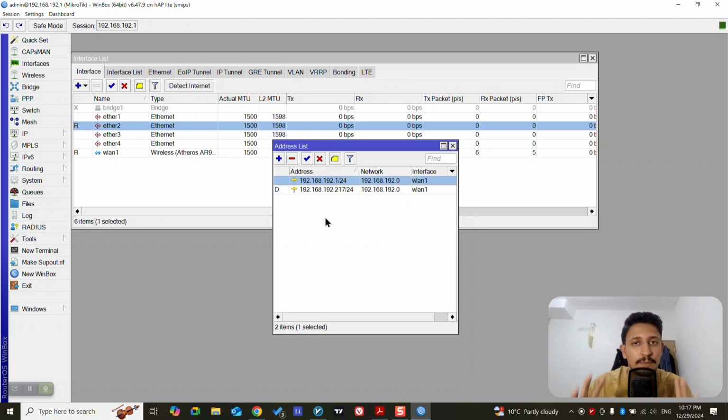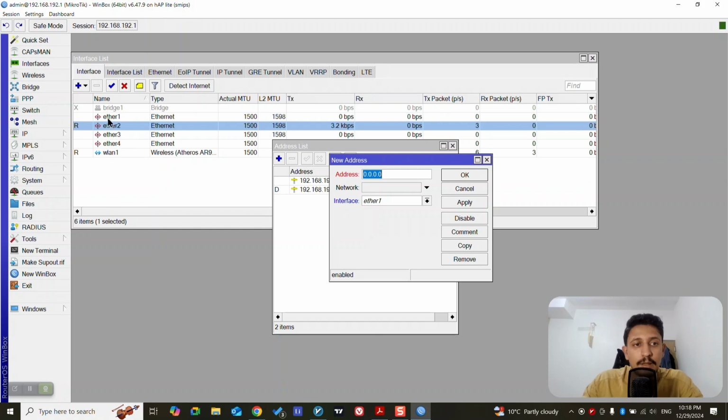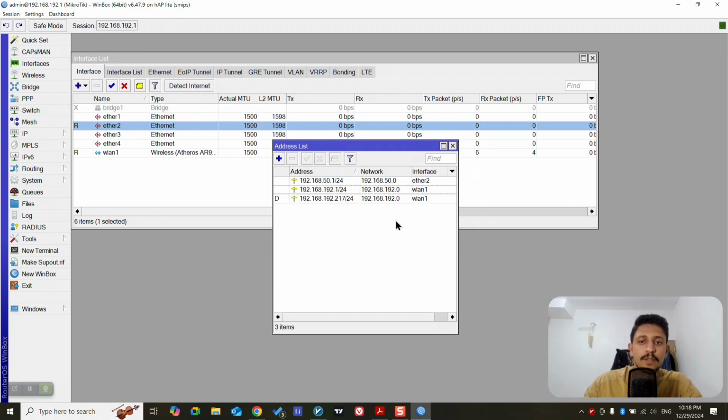Okay, I am now showing you how you should connect your router to your internet. Ignore this one. Ignore my IP address. Okay, this is what we just set. It's set dynamically, automatically. Okay, I want to set an IP address on my Ether 2. For example, 192.168.50.1/24, and I should choose my interface, which is Ether 2, then click OK.